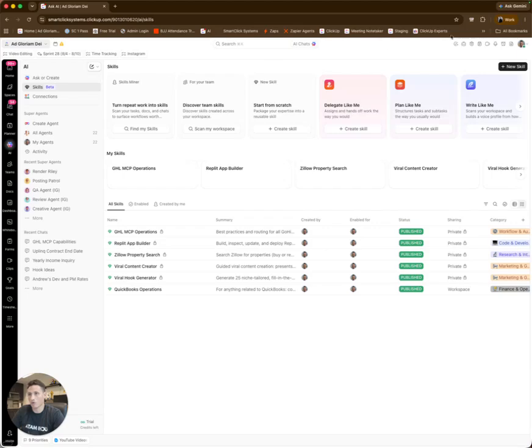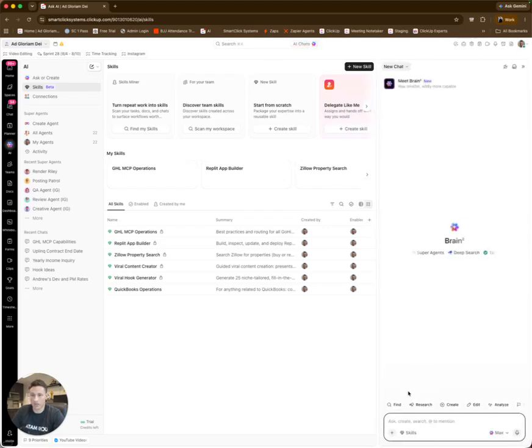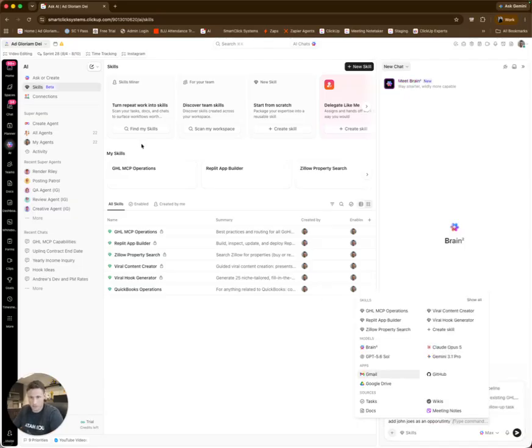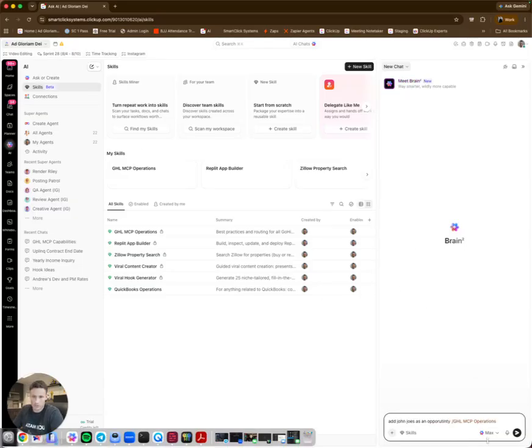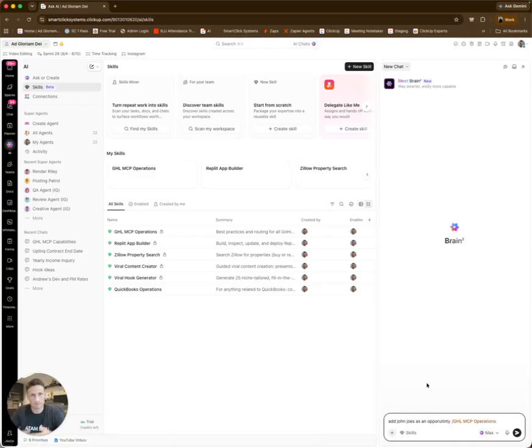So now when you're using AI to check GHL and you want to, like, add John Jones as an opportunity, however you spell opportunity, slash command GHL operations, and that skill will run with that instance of ClickUp Brain. So hopefully this helps. Connect all the MCPs that you can and then create skills for those MCPs so that ClickUp knows how to use them.